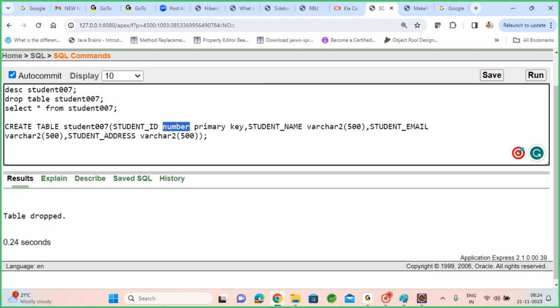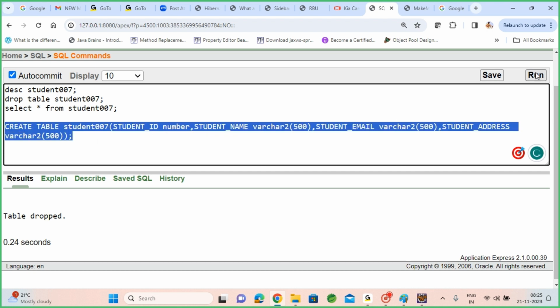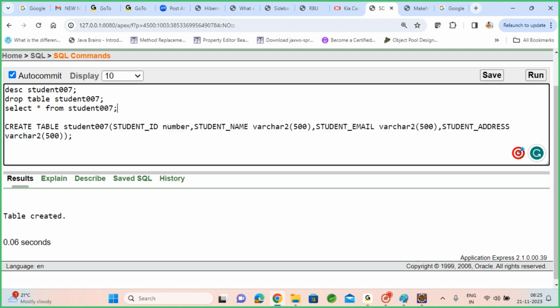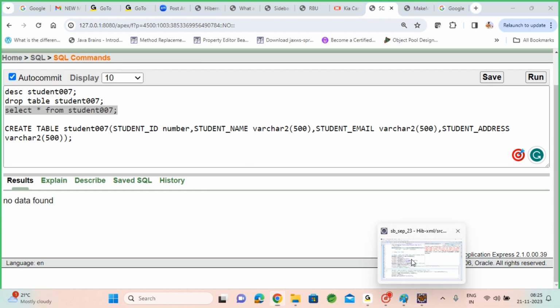Let me create the table again without a primary key. Okay, just a simple table. Casually I am creating it without a primary key. Okay, the table is also created now. If I select data now, there will be no record because we deleted and recreated the table.